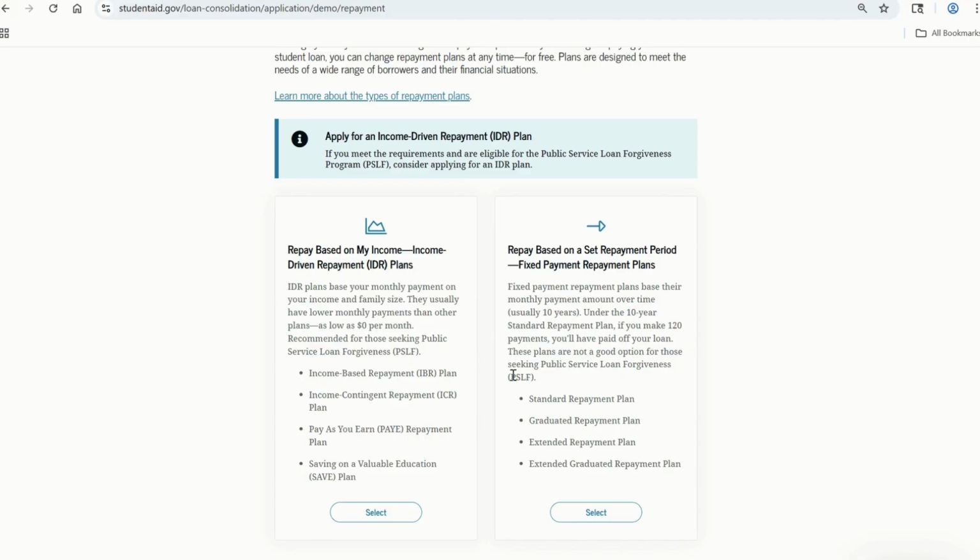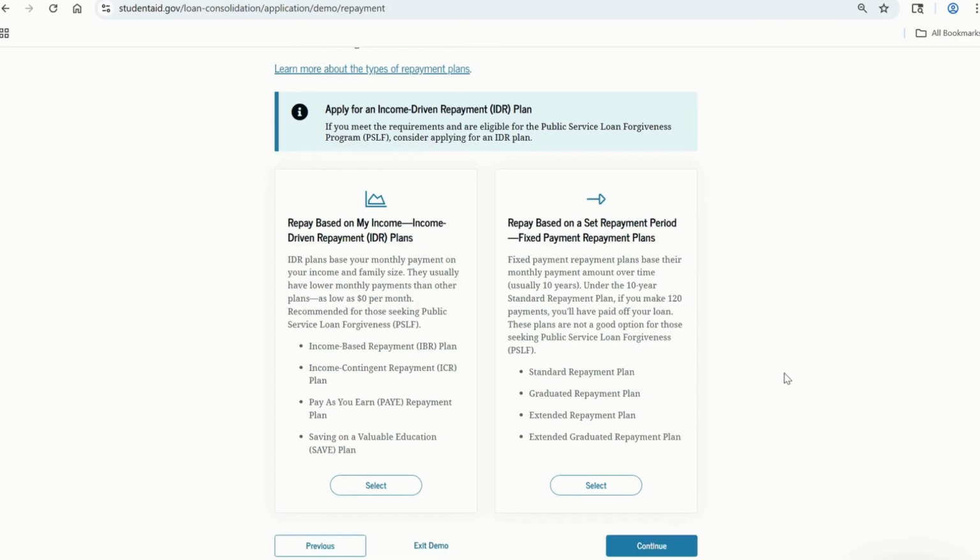If you have Parent Plus loans, after July 1st, 2026, you're only going to be eligible for a standard repayment plan. But for anyone applying before July 1st, 2026, you'll be able to select a plan based on income or a standard repayment plan where the payment is based on the total loan balance, the interest rate, and a predetermined payback period.